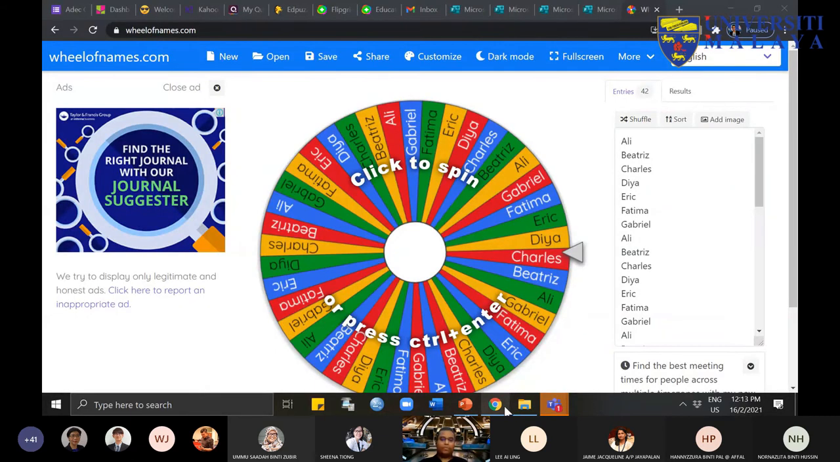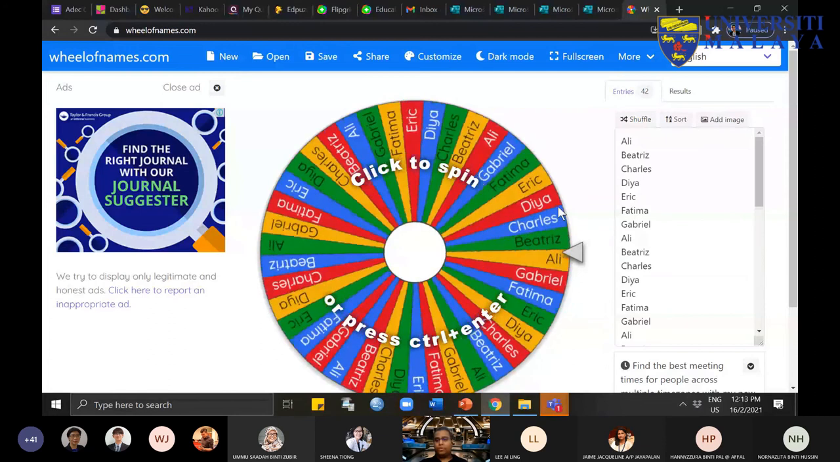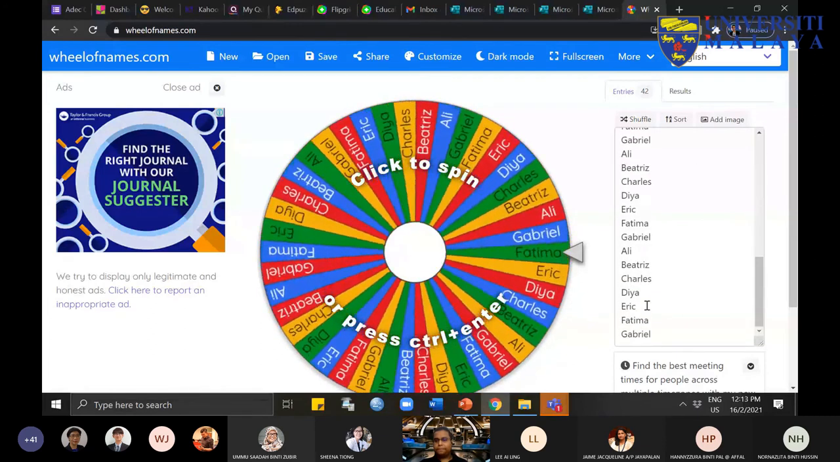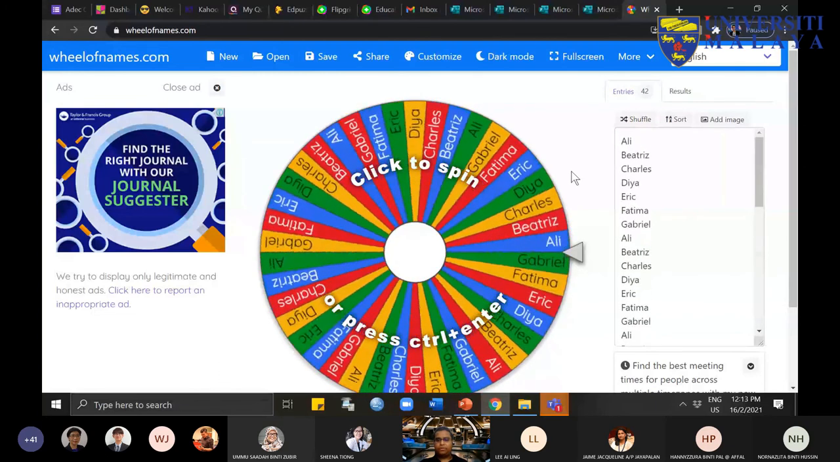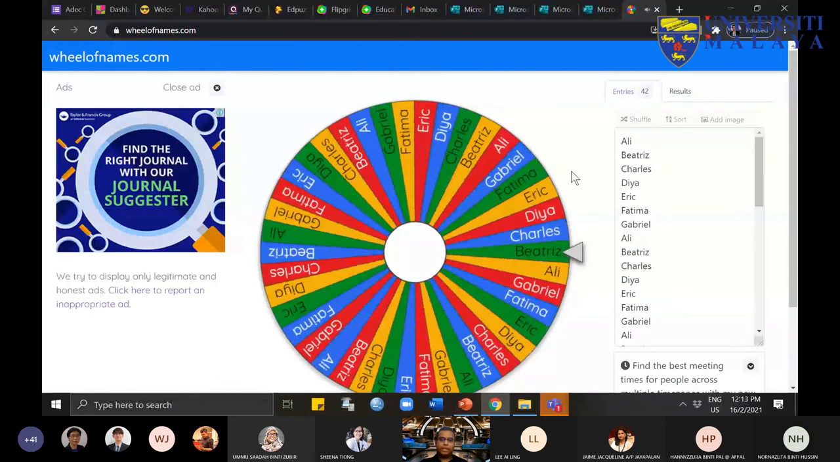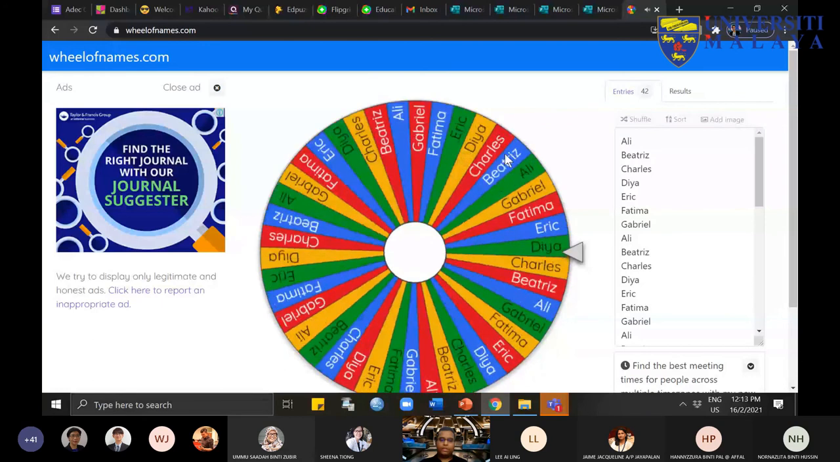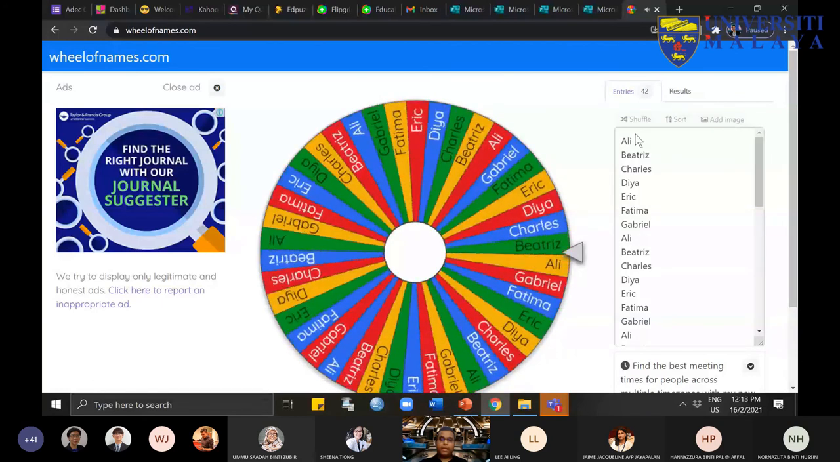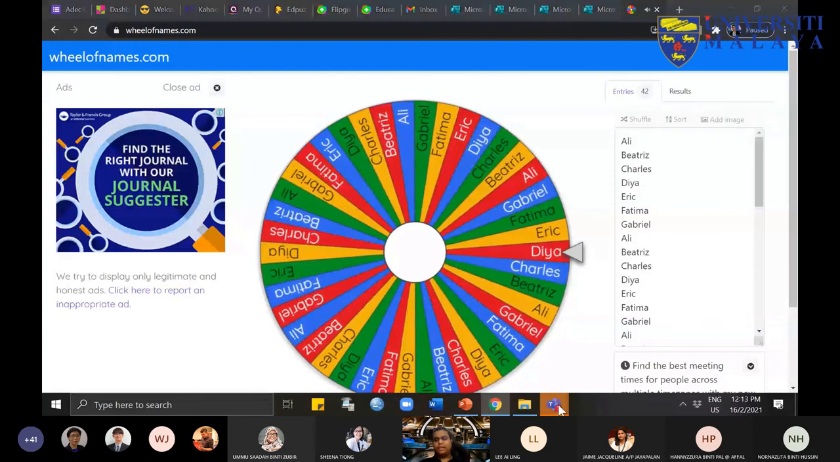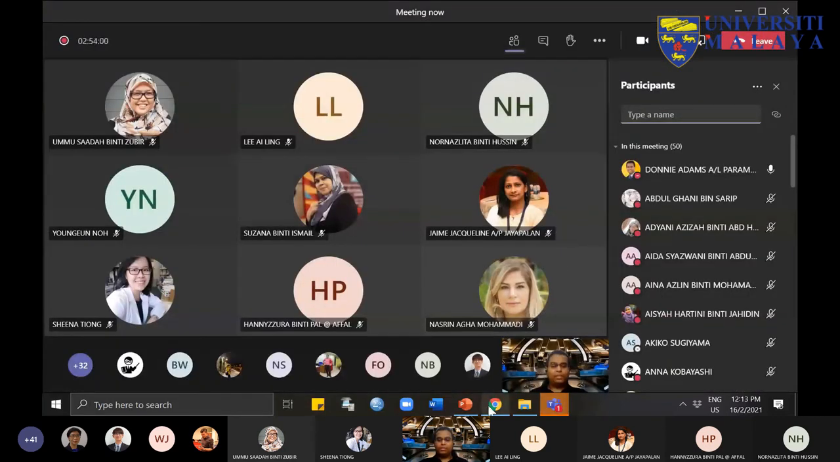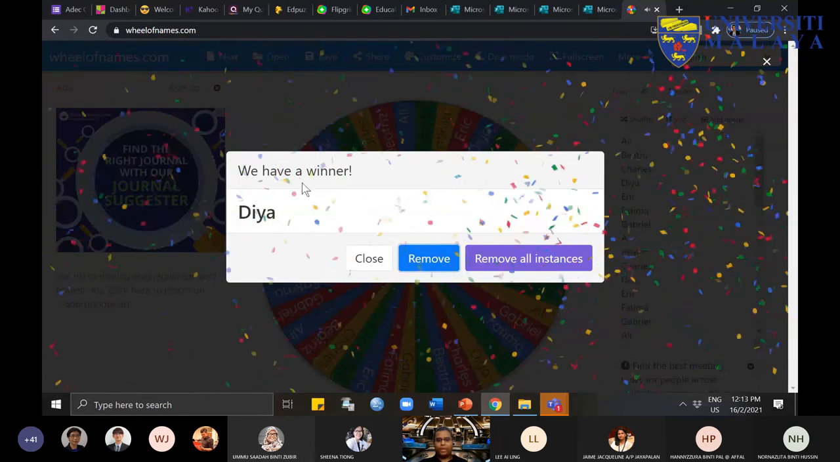You can use this Wheel of Names. So what does Wheel of Names do? You put all your students' names here, and then you just click. So for example, this is all your student names. Now I just click anywhere, and this thing will turn. Then you will select a name. So Dia, you are chosen to answer. So you see, we have a winner.